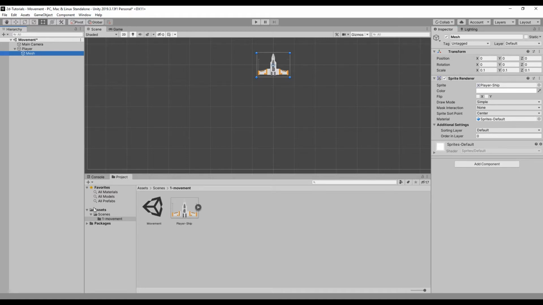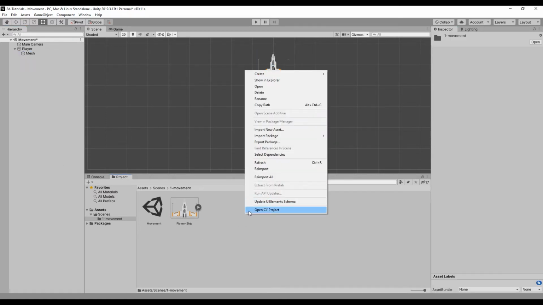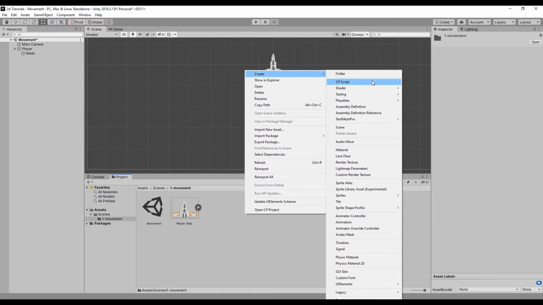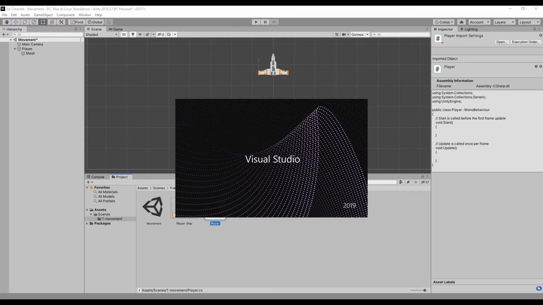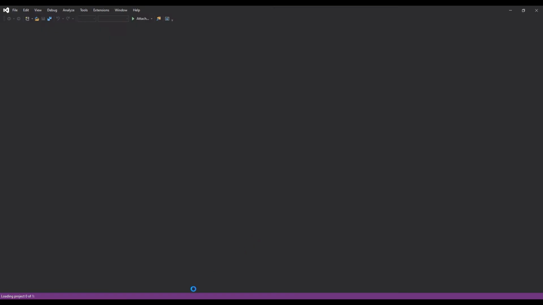Create a C# script for our player movement, named Player, by right-clicking in the project panel, navigating to Create, and selecting C# Script. Double-click the script to open it in Visual Studio.